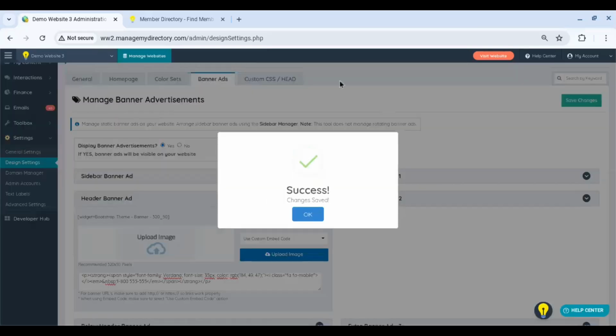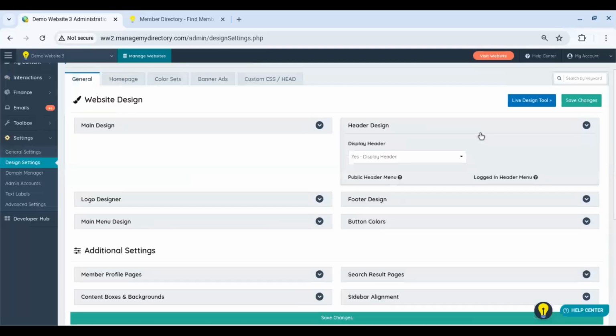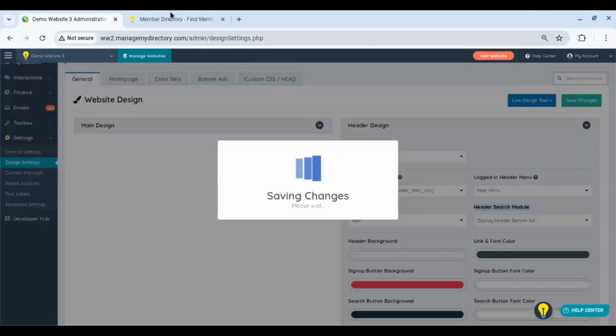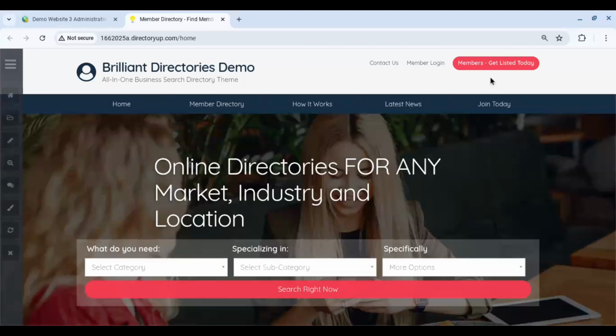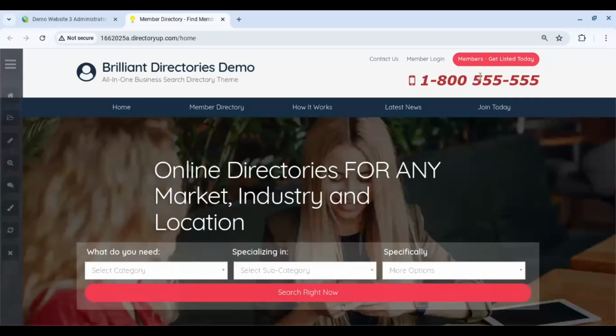And then we just need to do one more thing. We need to go to the home page, general, sorry, header design. And where it says header search module, we want to select banner ads. So display head banner ads, which comes up just there. When I select it from the list, we're going to save that. So remember, we had our contact number up there. We've now entered it into this space here. So if we refresh it, and there it is. So we've got a nice clear phone number.